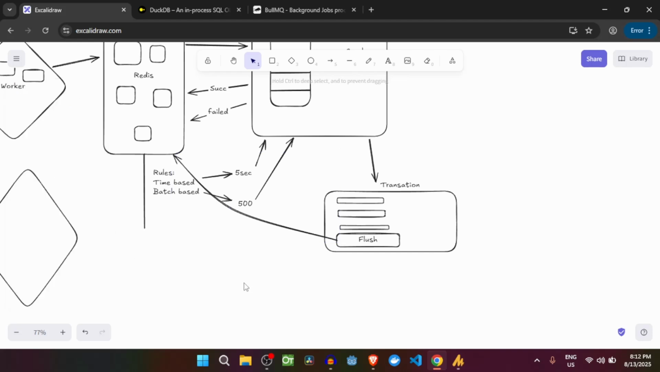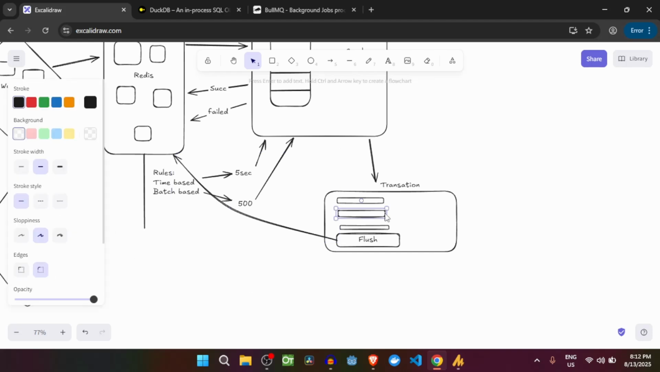Suppose this database operation fails, then our code will stop here and throw an error. Our code will not come here, and it does not flush the buffer.